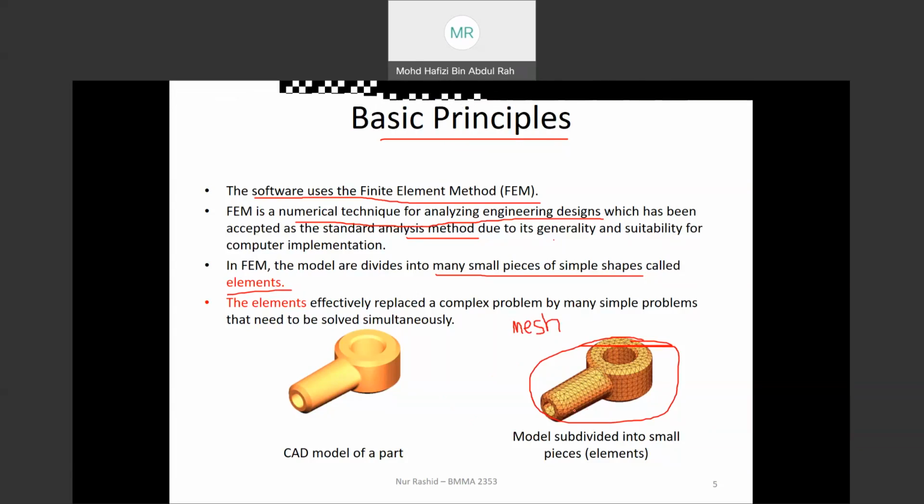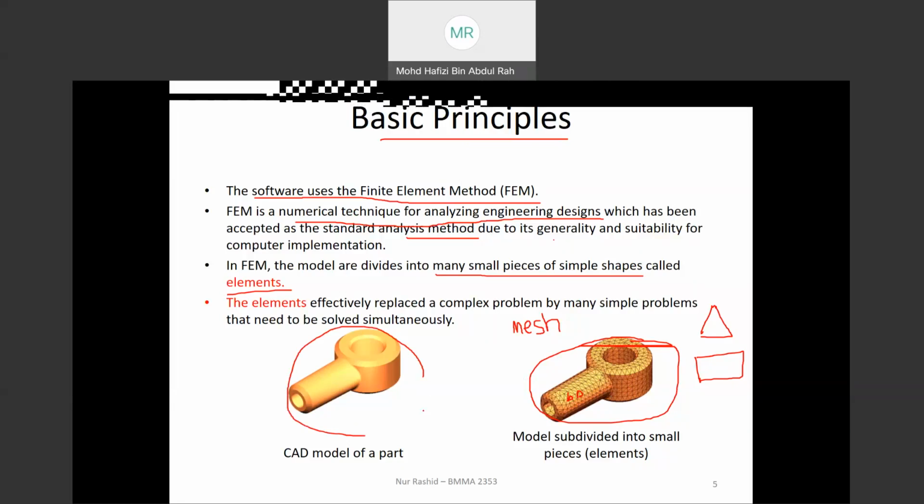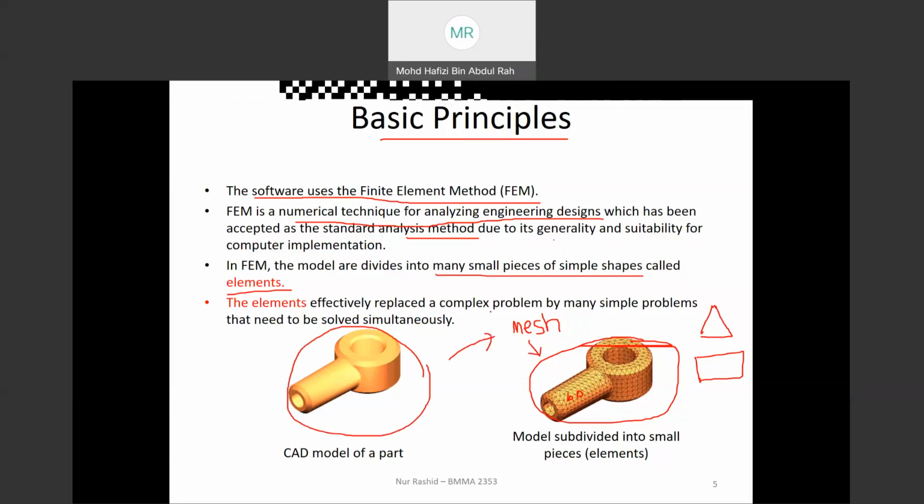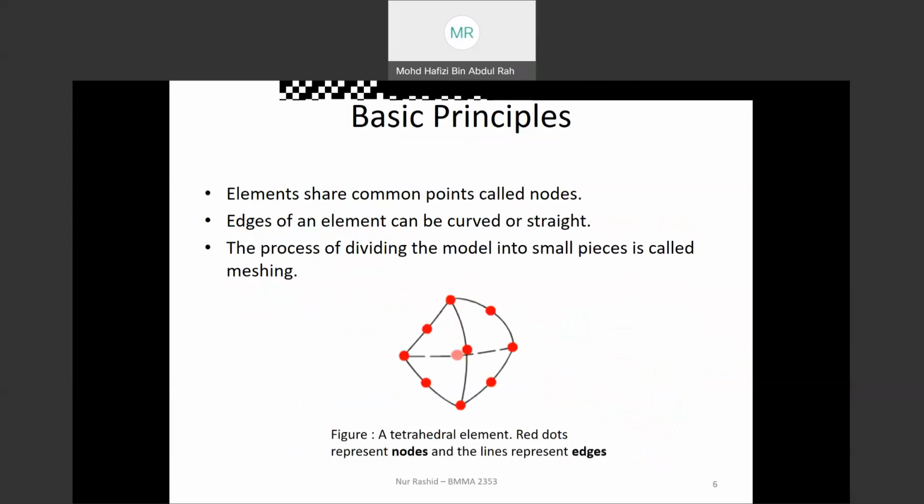We have several types of meshing element. We have tria, which means triangular, and we have square or rectangular elements. In order to calculate the stress, it will calculate all these element properties. So before this is a CAD model, you need to mesh, and it will create these elements. The elements effectively replace a complex problem by many simple problems that need to be solved simultaneously.